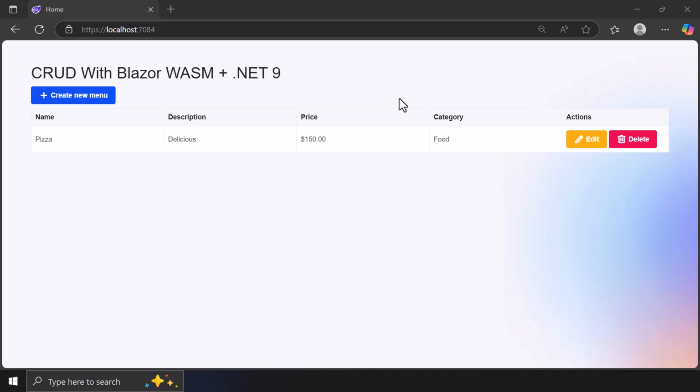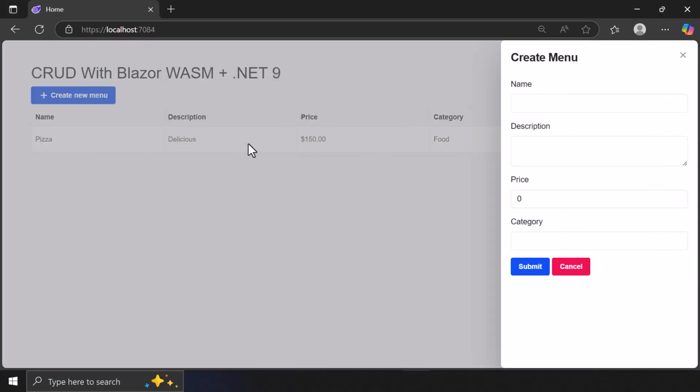Okay, in this video, we are going to consume our API and implement CRUD using Blazor WebAssembly and .NET 9. Let's take a look in here. For the UI, I'm using Radzen. And as you can see, the button is using Radzen and some components are using basic Blazor components. So we can show the data and create a new menu using a side dialog in here.